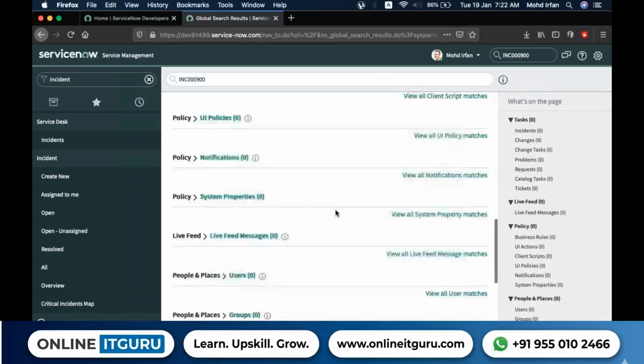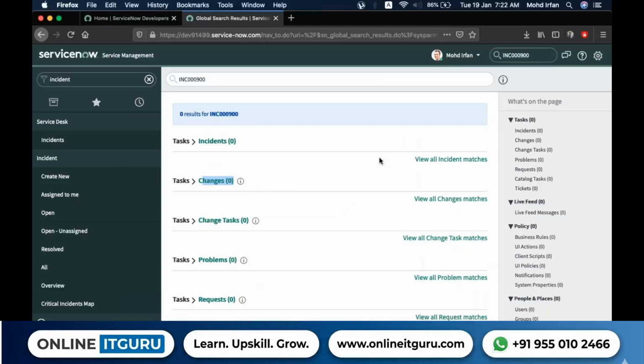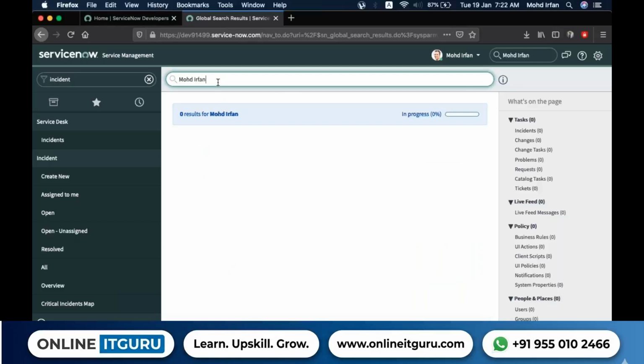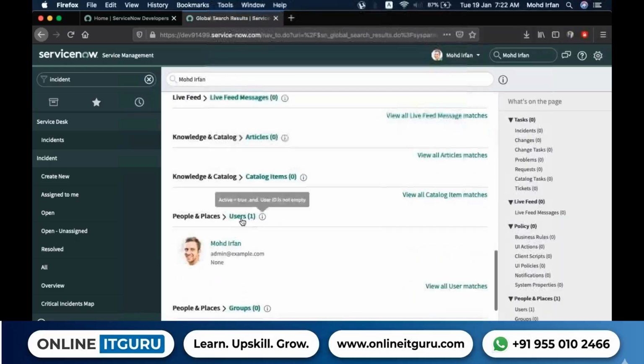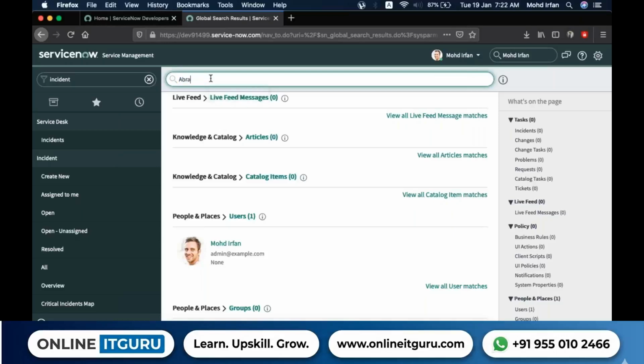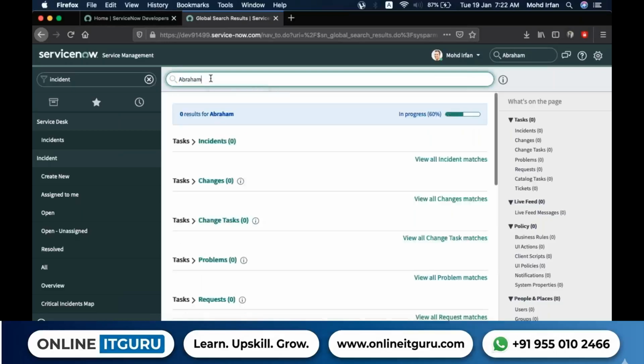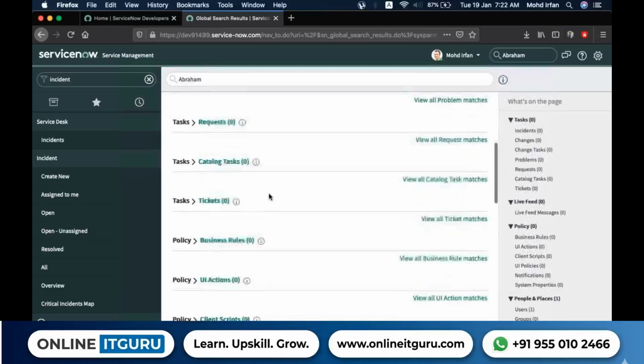Okay, that means that this record has been searched in these specific tables, and you can search with the names as well. Imagine that if I want to search for myself, now you can see there is one result found for my specific record, and that is available in the users table because my user profile is Muhammad. Okay, if I search with Abraham, same goes with Abraham because he has an Abraham Lincoln account.